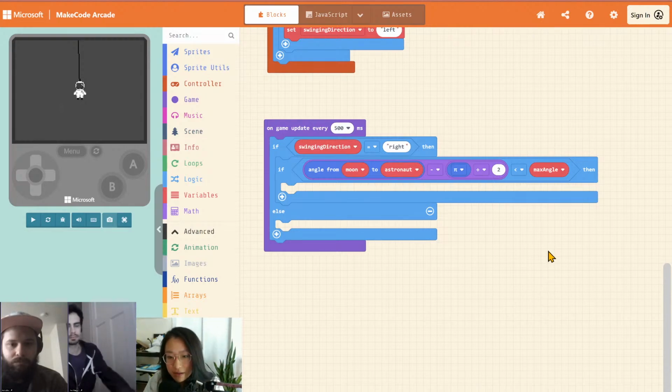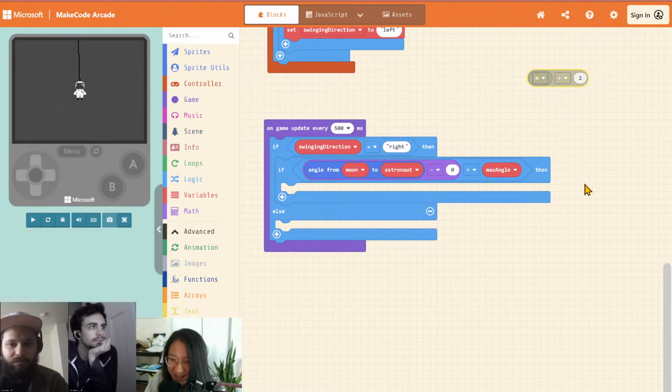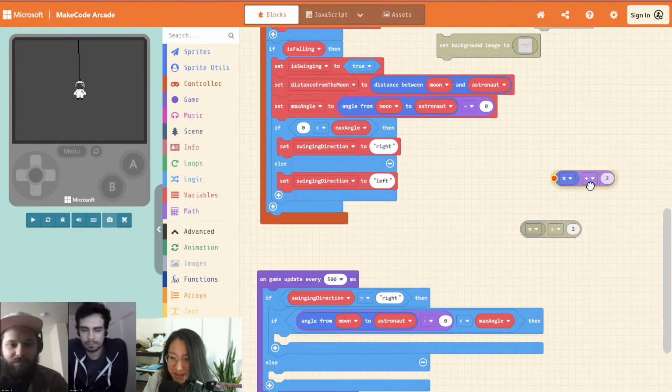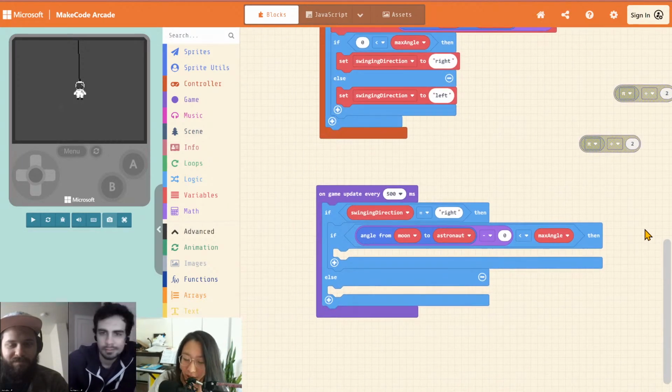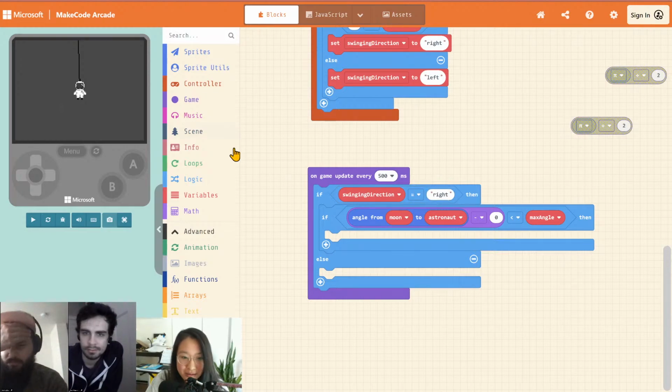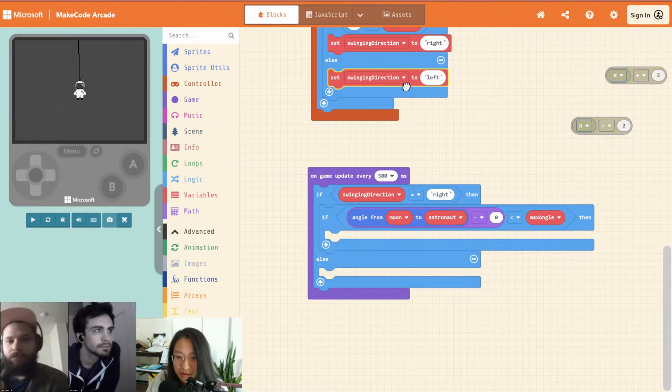I guess we could have done it all in terms of not taking this pi divided by 2, I think. So let's take this away. And then, okay, so if this is then we're going to set swing direction to be the other direction, so left.